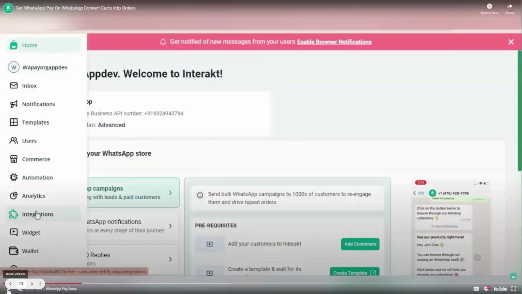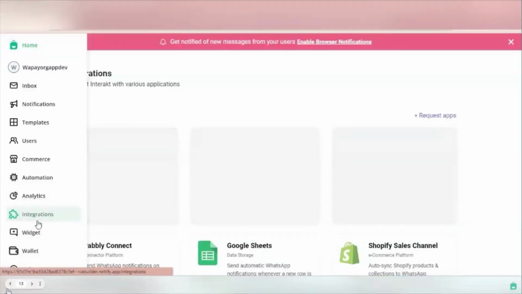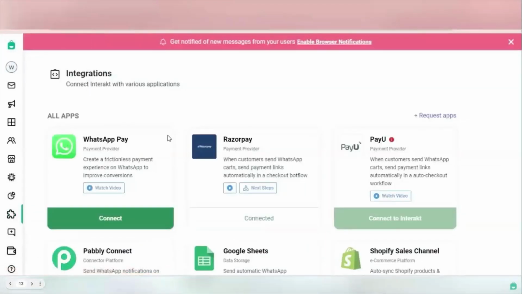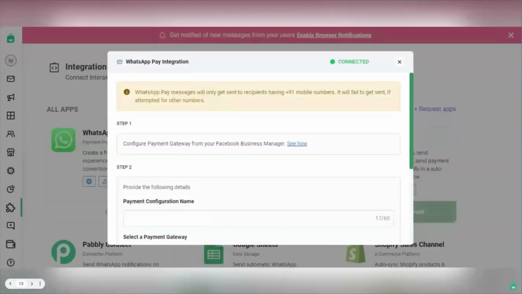Now to be able to set this up, please everyone just make sure to follow the steps, and if you have your laptops and your Facebook Business Manager account ready with you, you can just do it with me. You can set this up along with me, right? In order to set up WhatsApp Pay, you have to go to your Interact account. On Interact, you'll find an option which says integrations on the left. Once you go to the integrations, you'll find the first option which says WhatsApp Pay, right? So over here, just click on connect now.